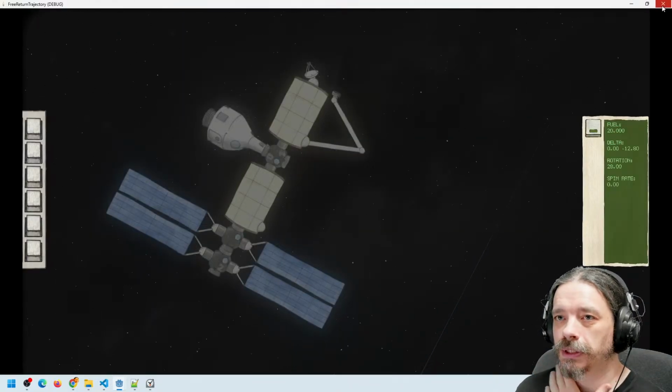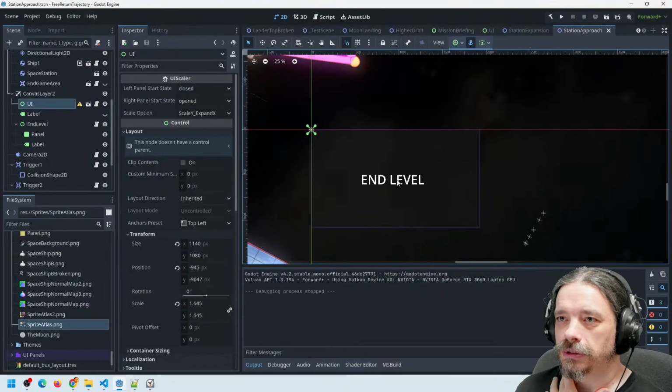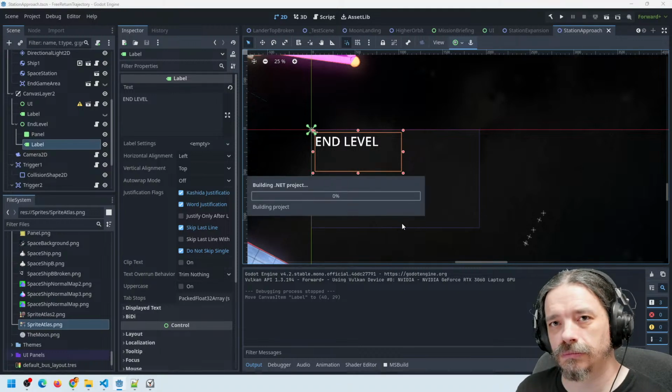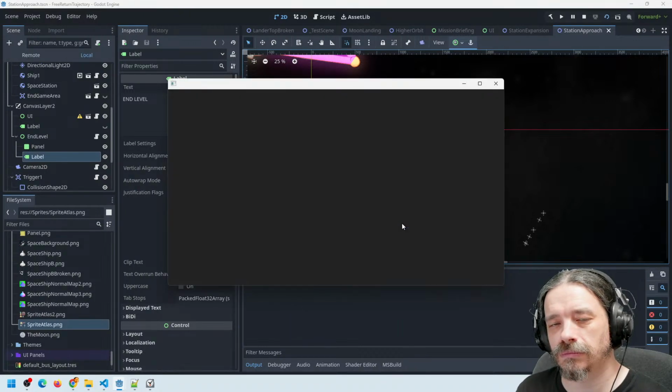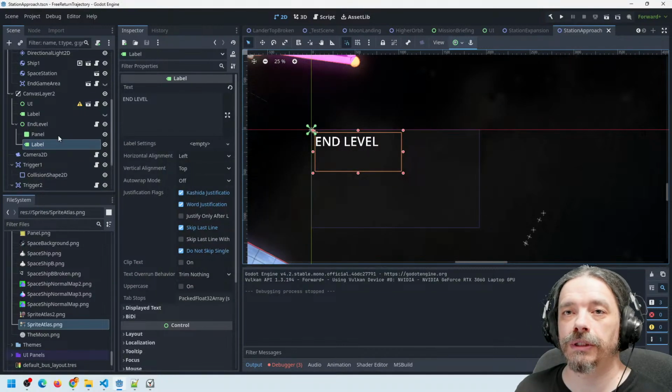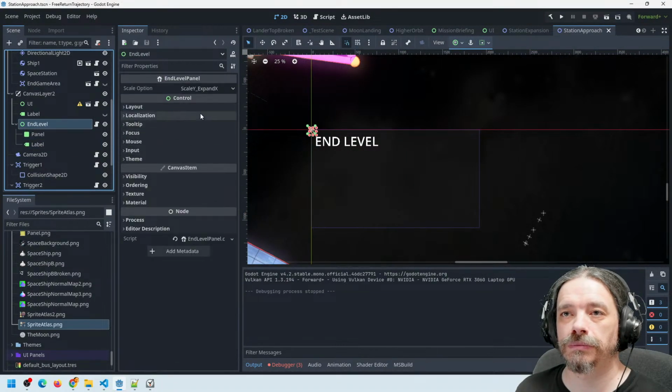Very interesting. It's visible, but it is much bigger than the camera because I don't see this. Or maybe it needs a reference to the camera. No, it doesn't.